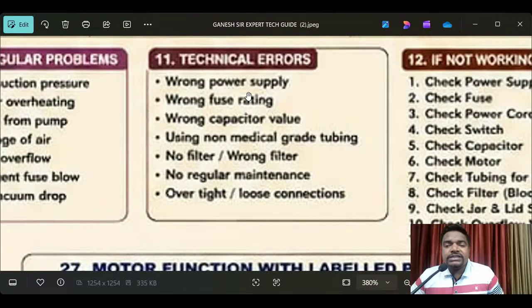So, what are the technical errors of the aspirator suction machine? Okay, see here. Wrong power supply. Okay, next, wrong fuse rating, wrong capacitor value, use of non-medical grade tubing, no filter or wrong filter, no regular maintenance, and over-tight or loose connections.